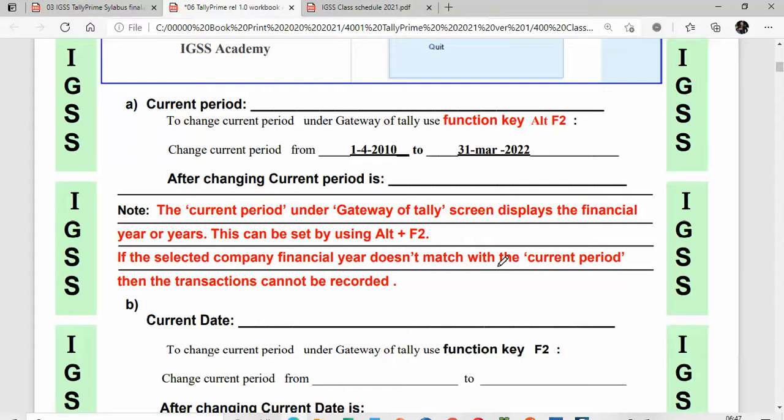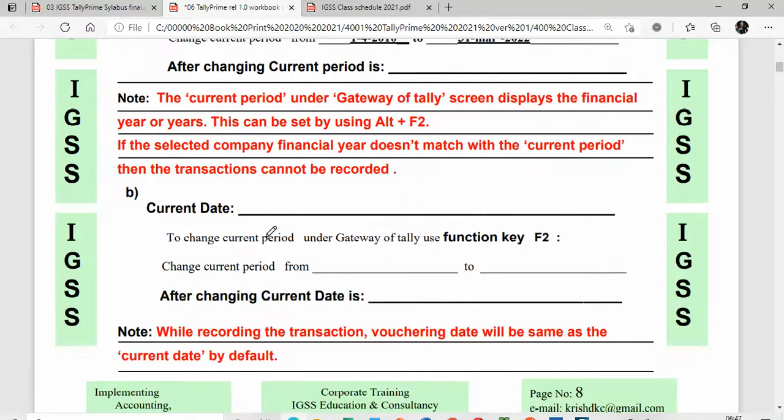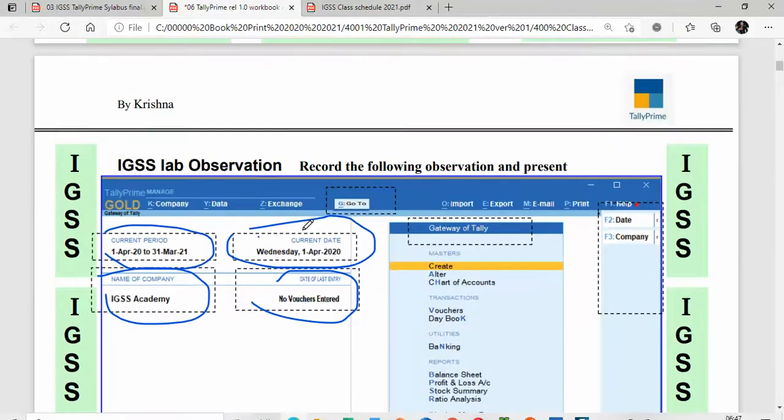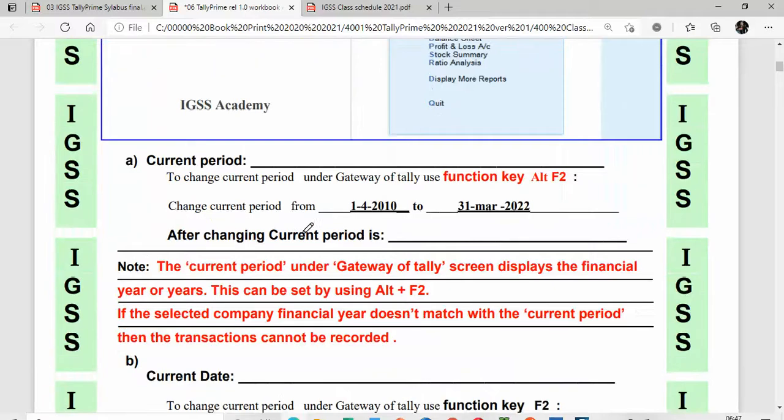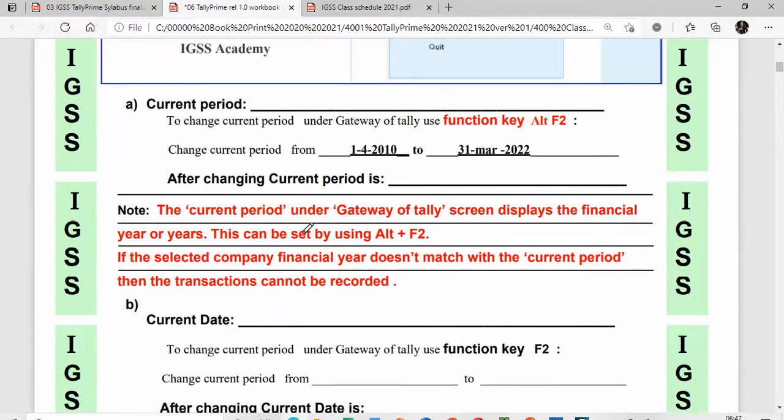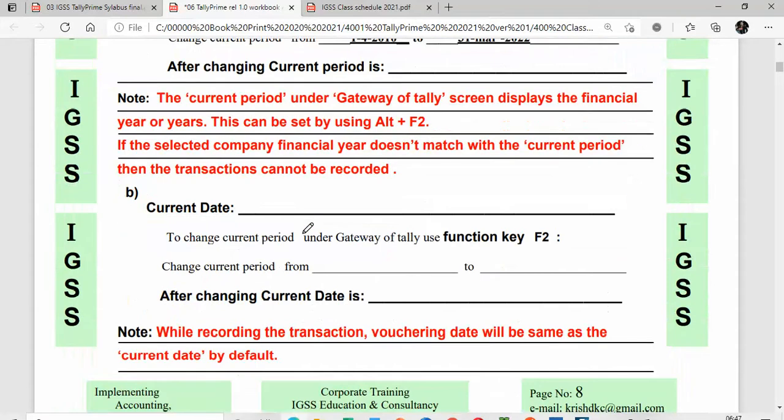The second is current date. The current date is the date mentioned here. Whenever you open a voucher, the current date will be the default date of that voucher. That's what we are going to see practically also. You can change the current date using the F2 key. The F2 key is to change the current date and Alt F2 is to change the period.